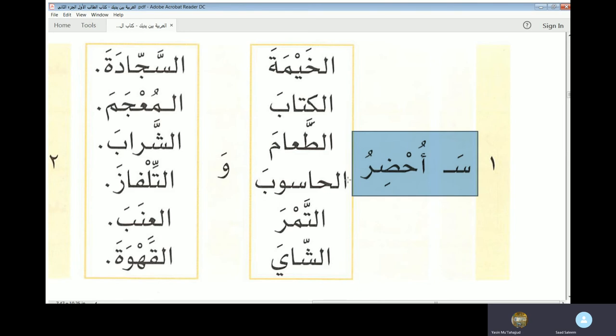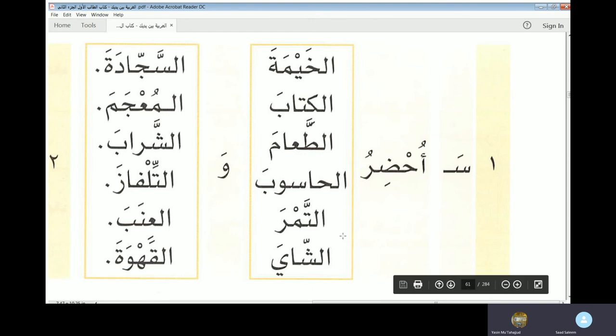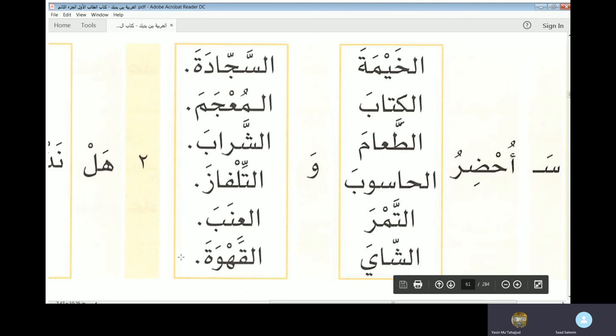Sa'uhdir al-hasub wat-tilfaz. I will bring the computer and the television. Sa'uhdir tamra wal-inab. I will bring the dates and the grapes. Sa'uhdir shay wal-qahwa. I will bring the tea and the coffee.